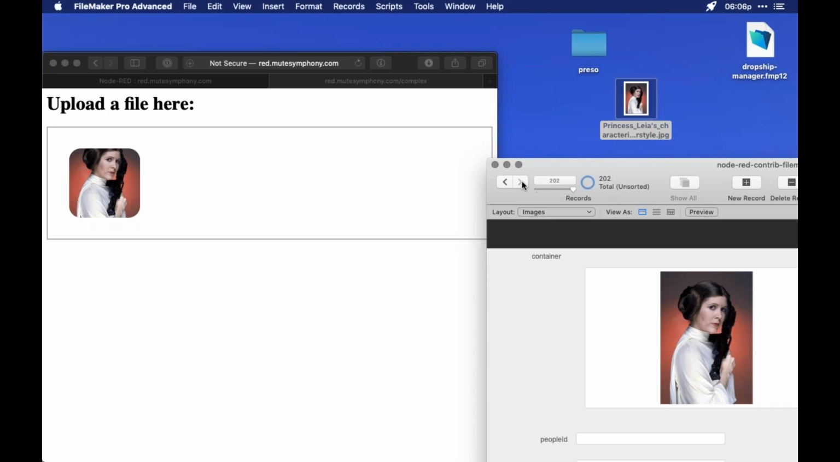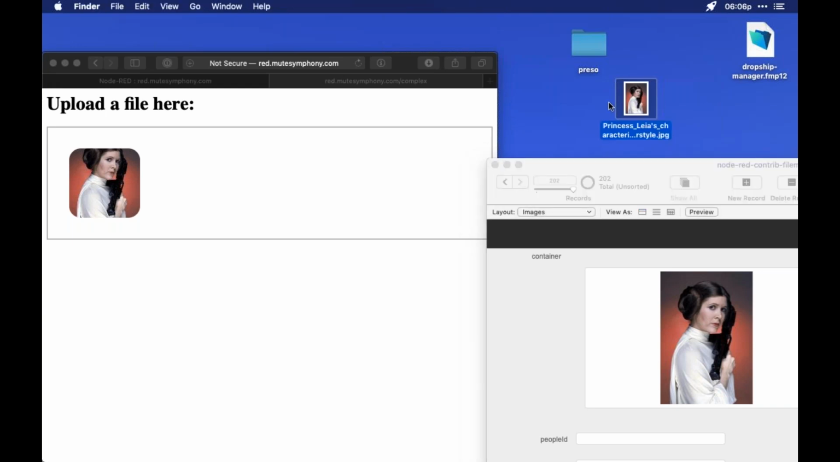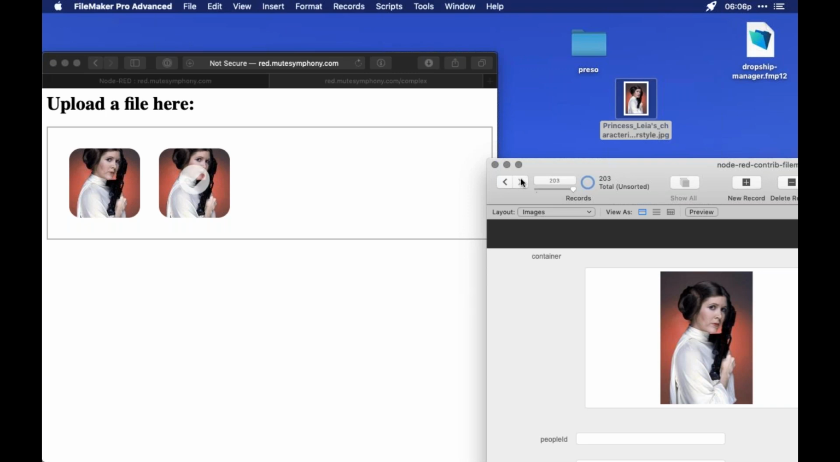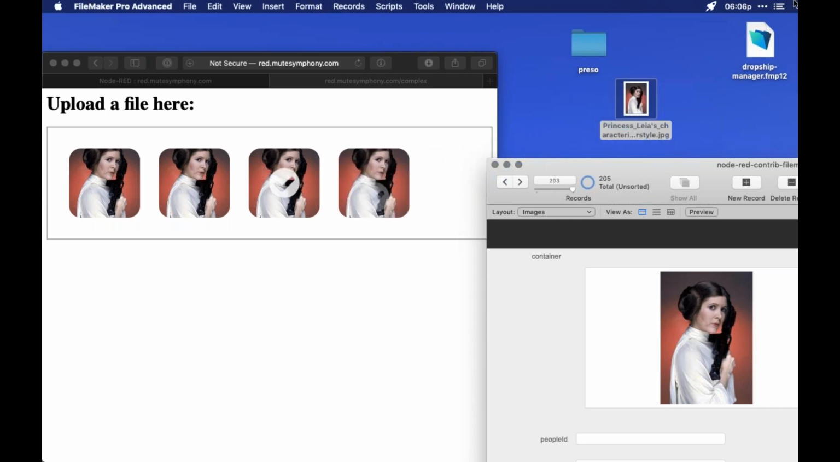In fact, I could do multiple if I wanted to. I can grab this and say I want to upload it again. Drag it on top. There we go. I get a new record in FileMaker. There's record 203. There's another image. Right? And I can do that as much as I'd like. So not only can we go bidirectionally with FileMaker data, we can also do container data as well.